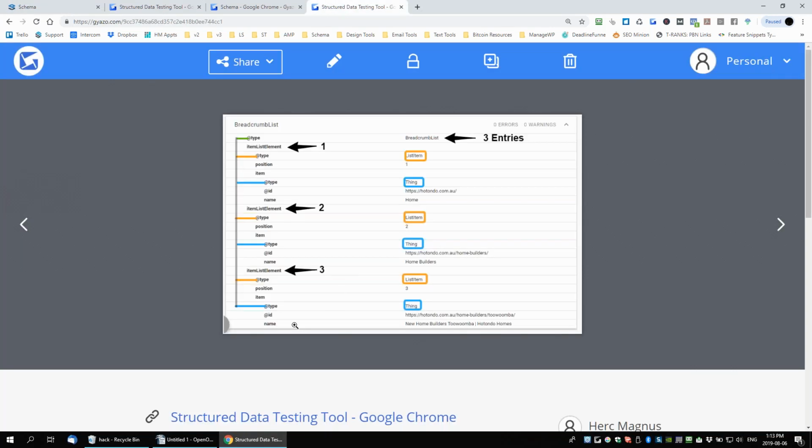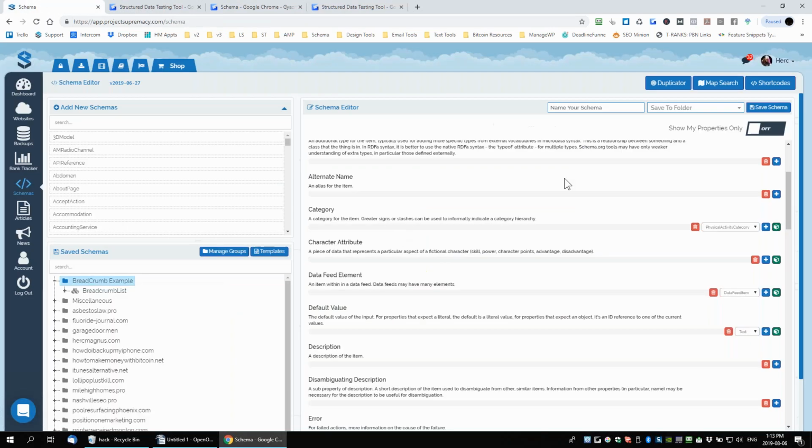Now we're going to go back here and say, okay, now what elements of thing do we need? Well, we need ID and we need name, right? And the ID is a URL value, right? So we'll go ahead and do that.